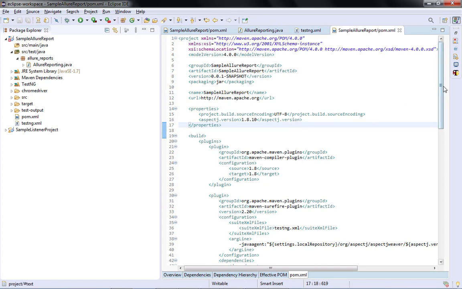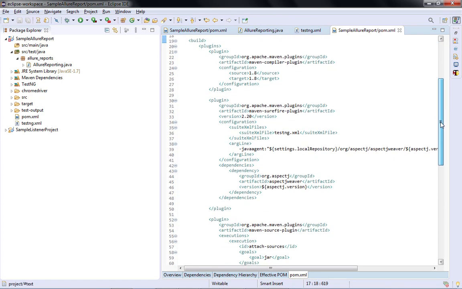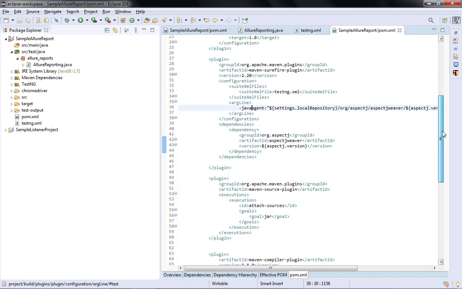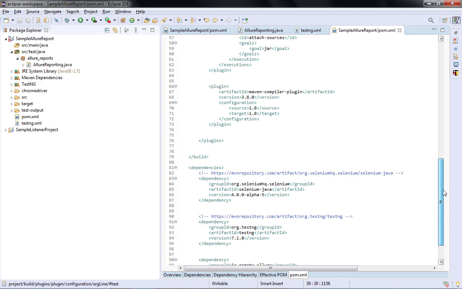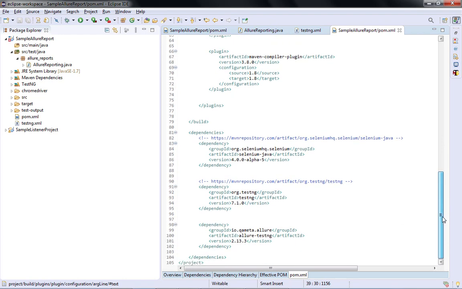So I'll quickly explain the pom.xml file, right? As we know, this Surefire plugin is responsible for our test execution, correct? Under this, I've given the configuration and I've set the path to my testng.xml file. Here, we have set the Java agent to run my code, and that's pretty much okay. No more changes. We have the dependencies here with the latest version of everything, and we are good to go.